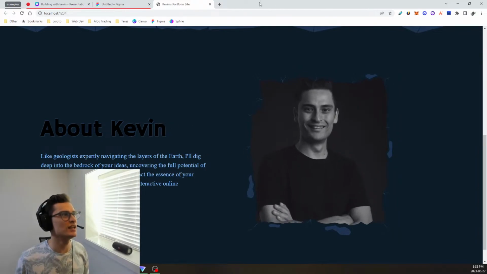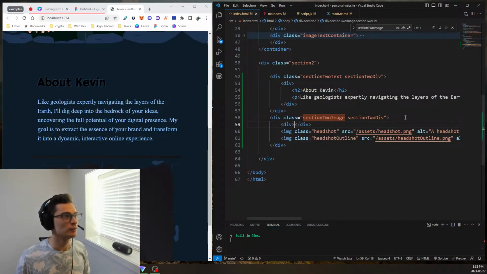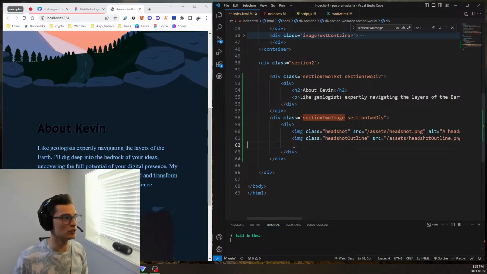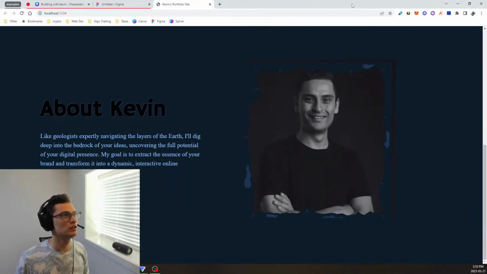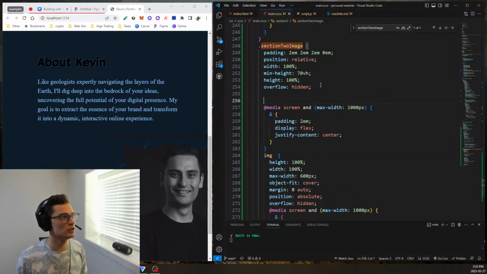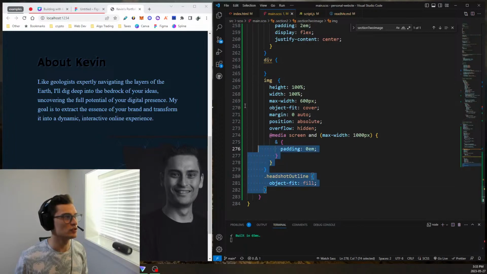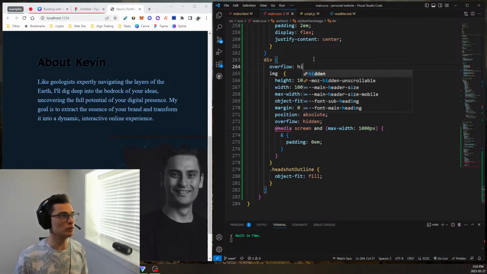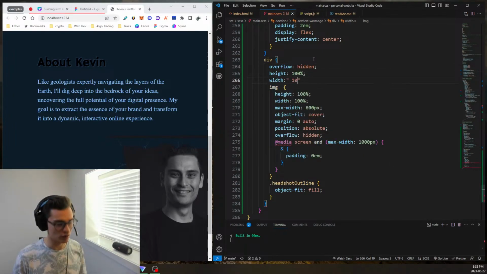Okay, so we need to put it inside another container. Gotcha. So let's put these inside another container, like so. And then section 2 image, that's going to look all wonky. So section 2 image, div, section 2 image. We want that in place, and then a div. And then we want the image things inside of this. And then we'll do an overflow of hidden, height 100, width 1, oops.